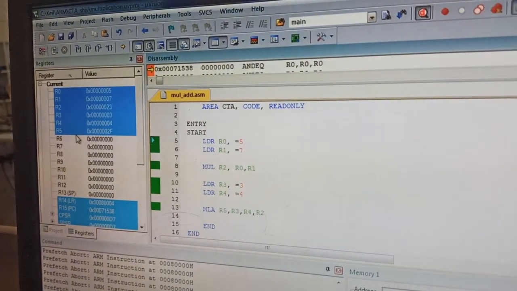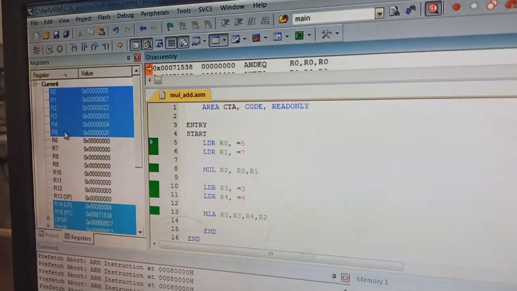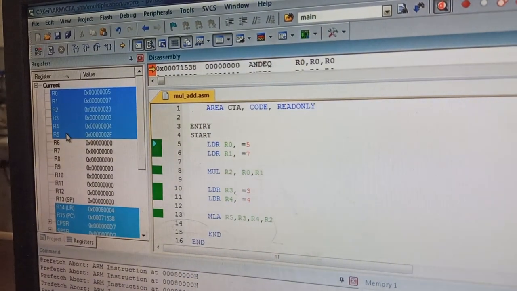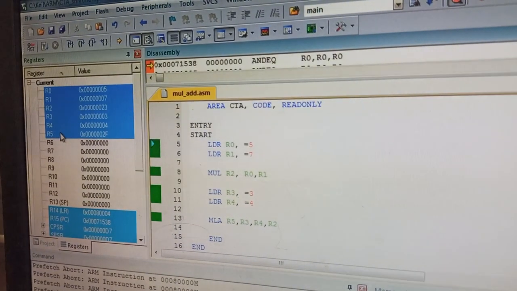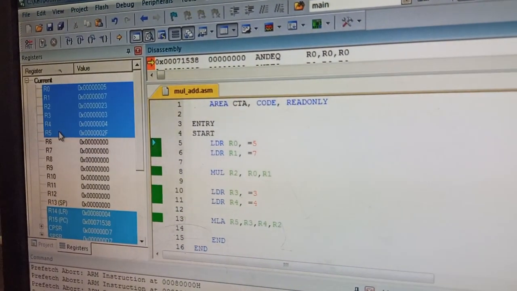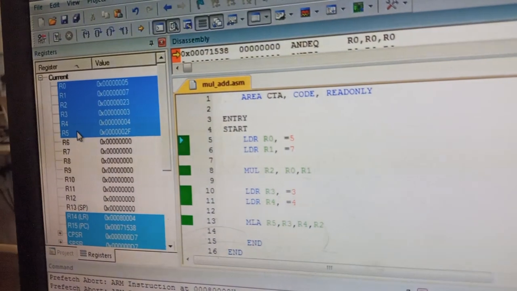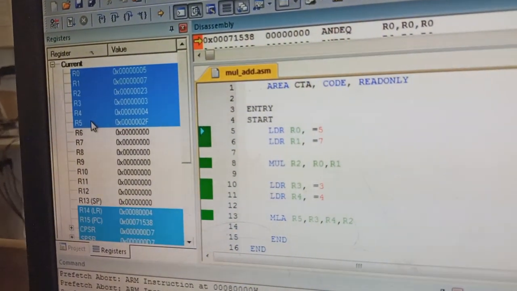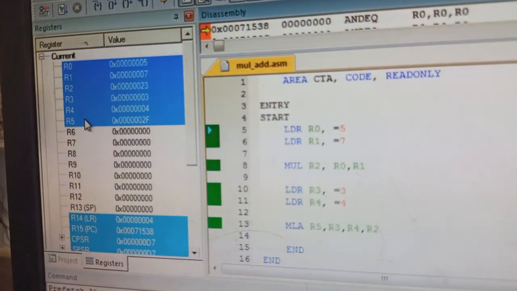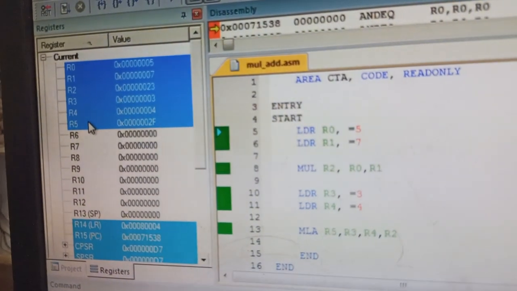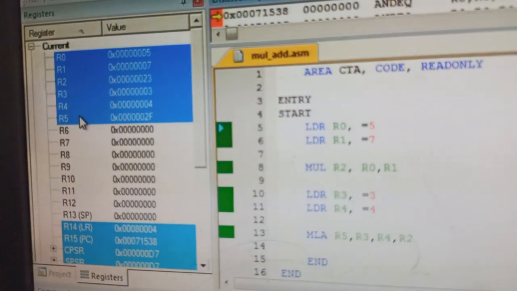The value of register R0 in decimal is 5, and the value of register R1 in decimal is 7. So multiplying R0 and R1, we get the result as 35. This is stored in the R2 register. And the value of register R3 in decimal is 3, and the decimal value of register R4 is 4. So multiplying these two registers, the value is 12. This result is added to the value of R2, that is 12 plus 35. We get the ultimate result as 47, that is 0x0000002F in hex.